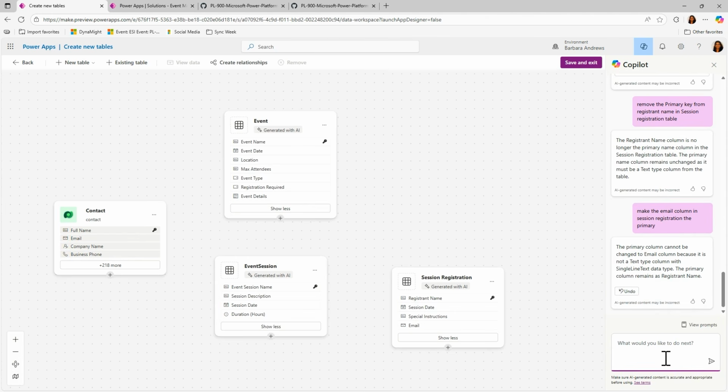Okay. So it's, okay, not a type text column. Okay. So it's telling us why it cannot do it. So what we'll do, let's see, I can go into this. They're under view options to view data. It's another way to work with it.